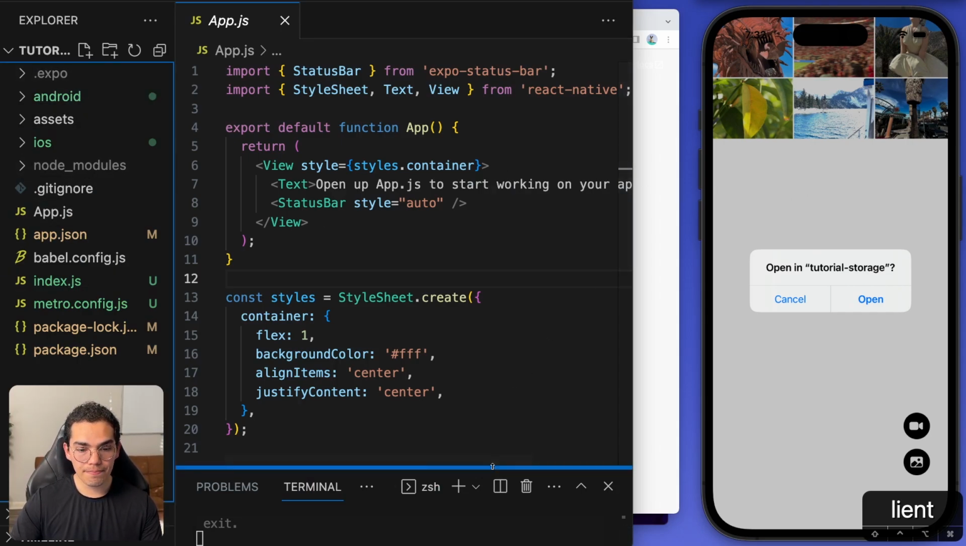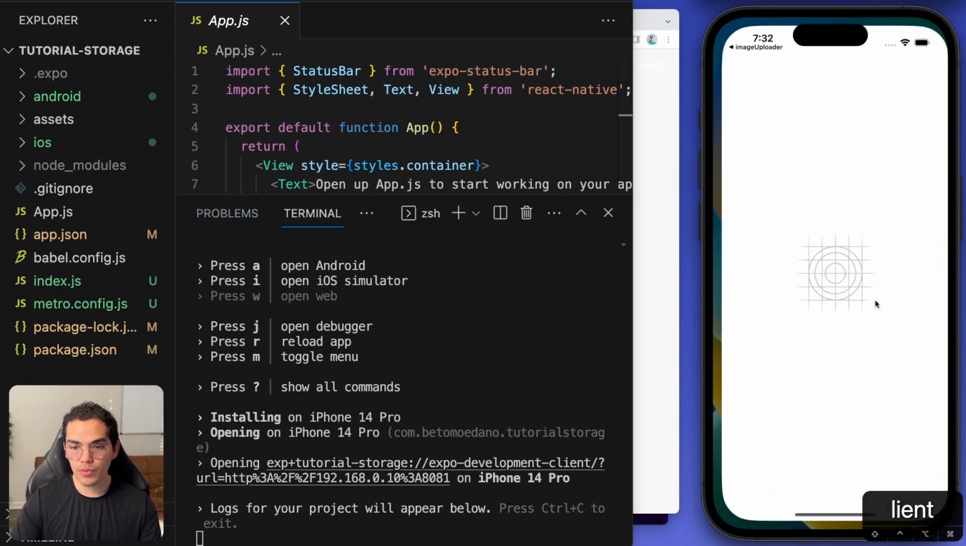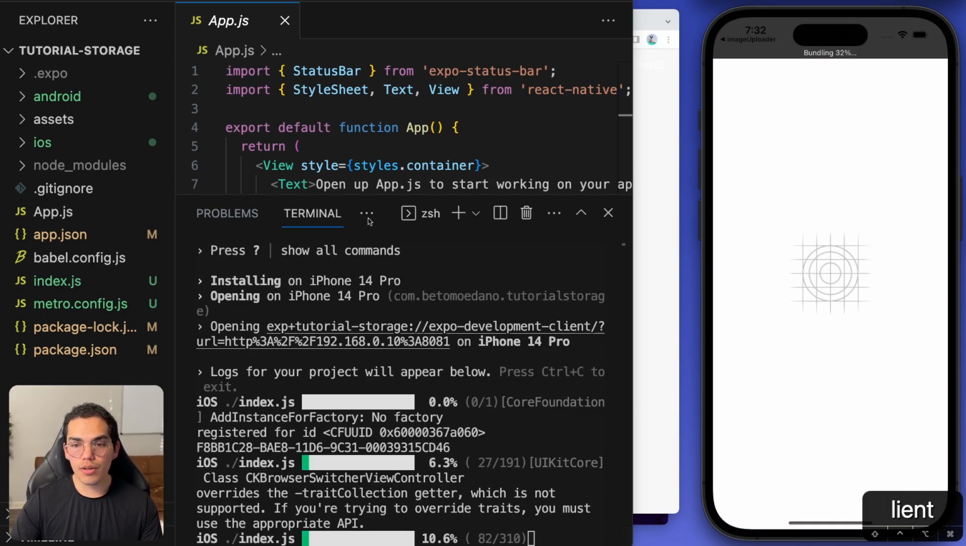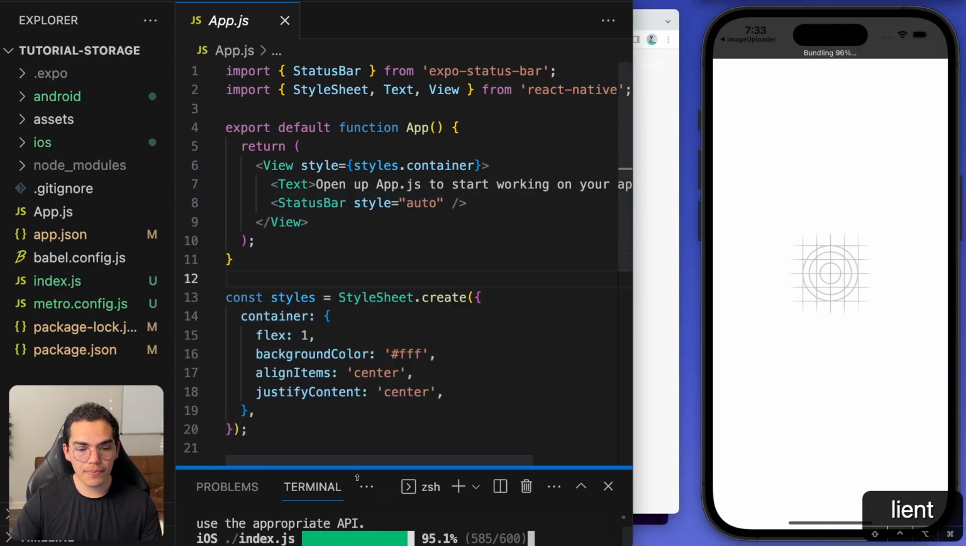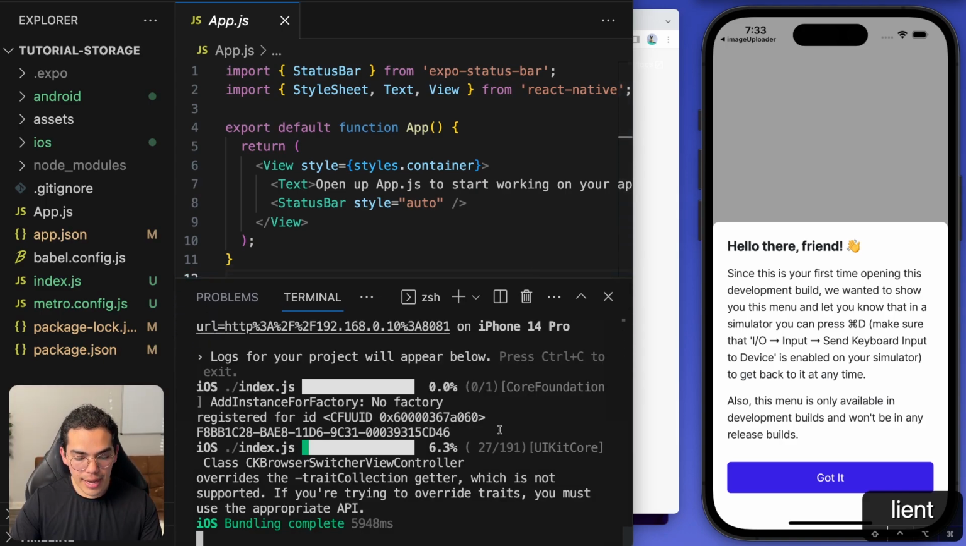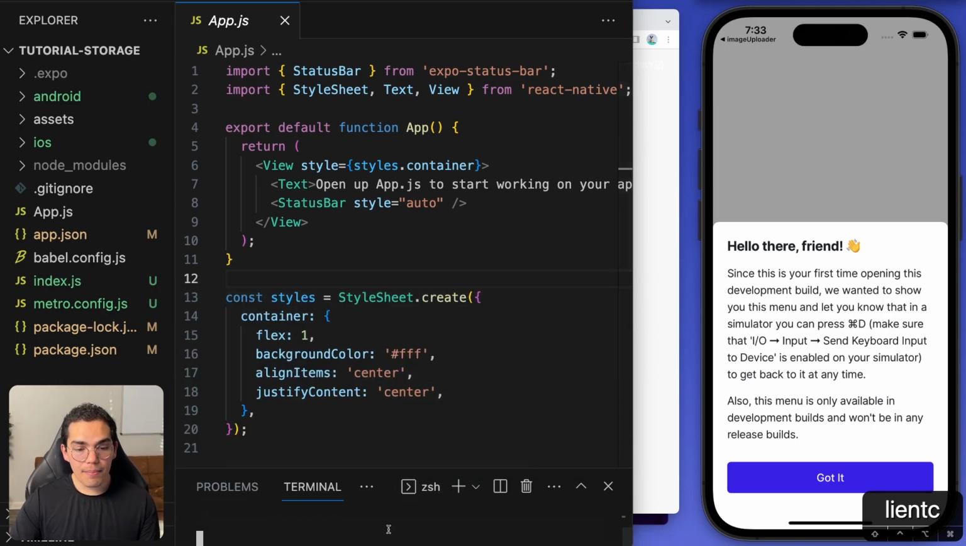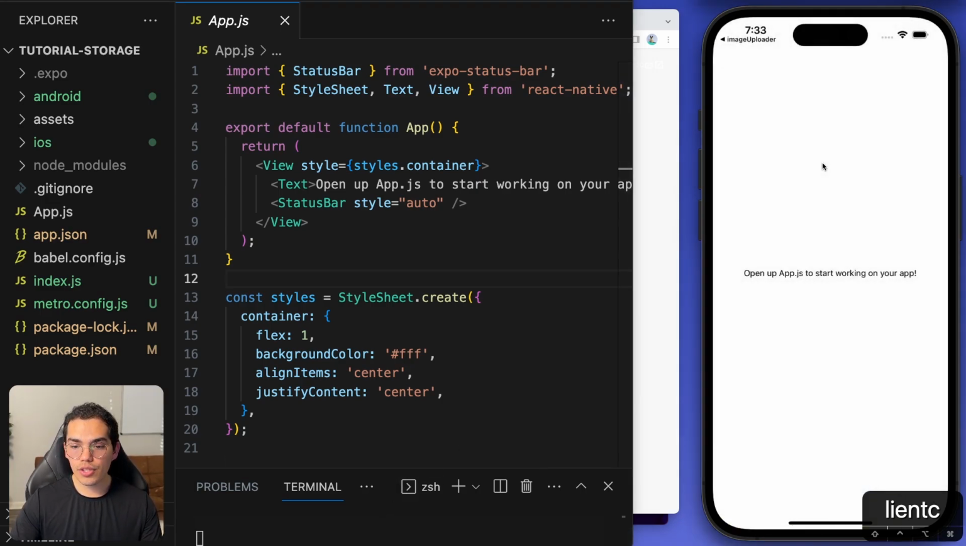And as you can see here, the build is done. So that was quick. And now I got this alert that says that if we want to open this application, I'm going to say yes. And this is going to start loading the app. I'm going to minimize this for now. And the application is working. But a cool thing is that we are using the Expo Dev Client. You can see that because here it says Expo Development Client. Okay, so let's hit got it. Let's just close this modal and we have this text.